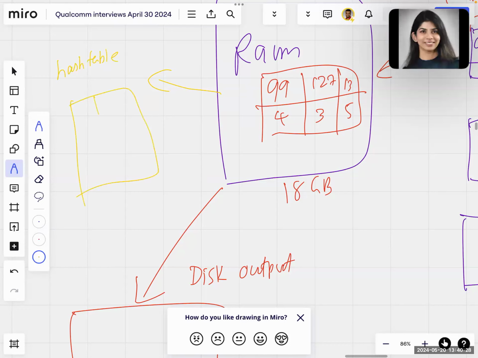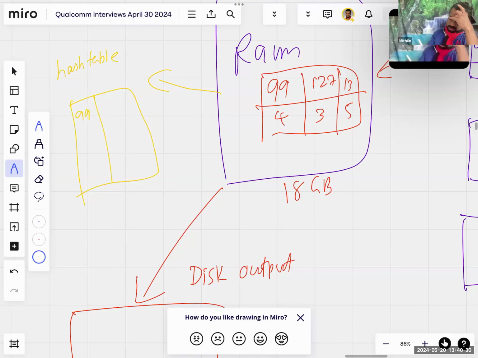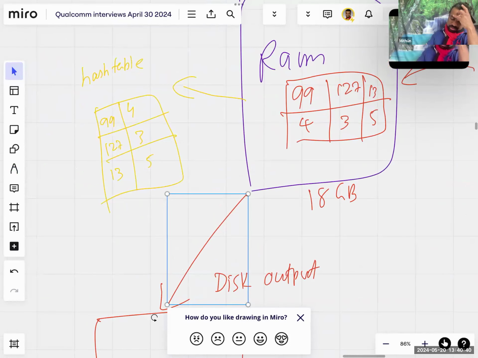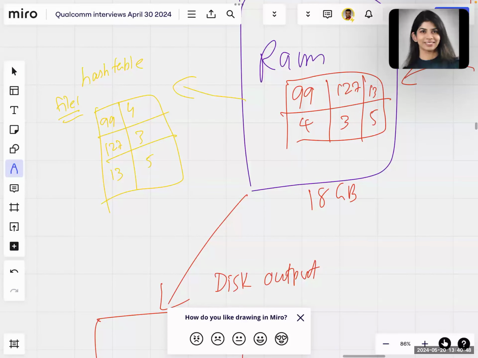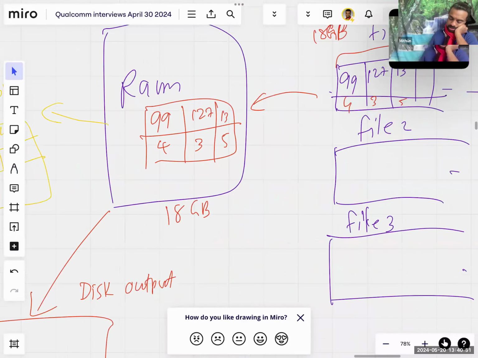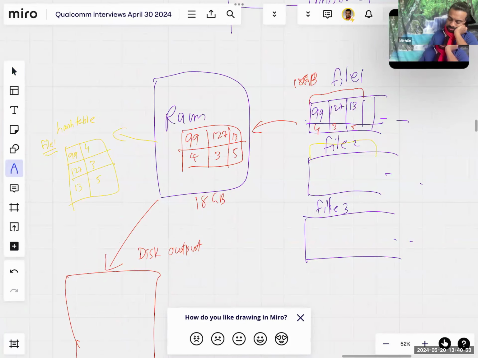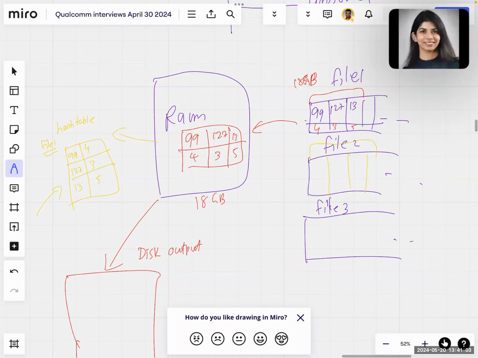where your first entry will be 99, whose value is 4. The second entry will be 127, whose value is 3. Then the next entry will be 13, whose value is 5. Okay, so you keep doing that for the entire first file, and there won't be any repeats within the file. That I can assure you. Okay, so you keep doing that, and now you're saying you will bring another chunk from file 2, and for every line you see, you go look up and keep populating the hash table, right? Something like that, yeah.